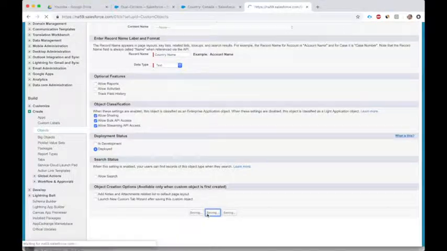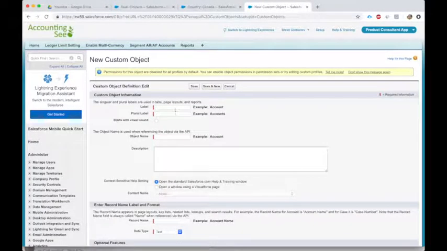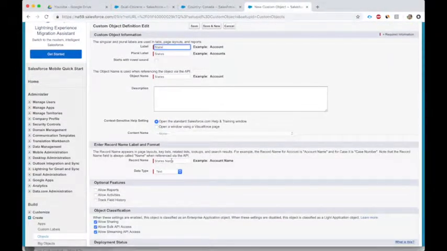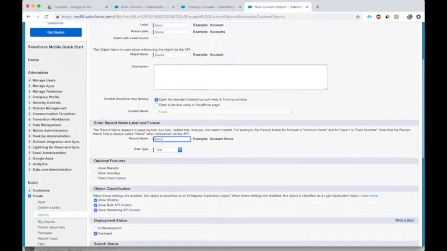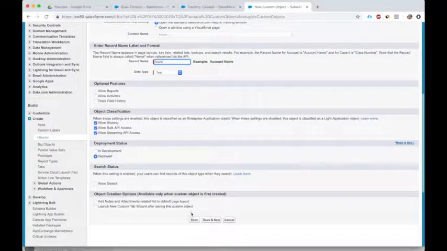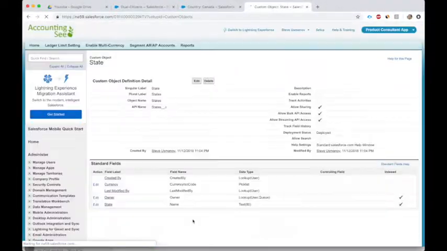Okay. And then we'll create another object. We'll call it states. A record is called a state. And we'll save it. Okay.